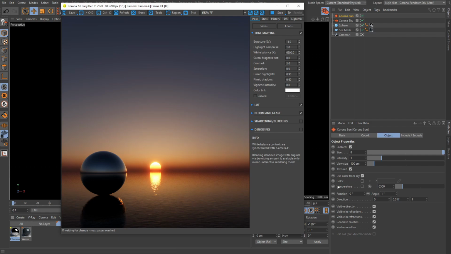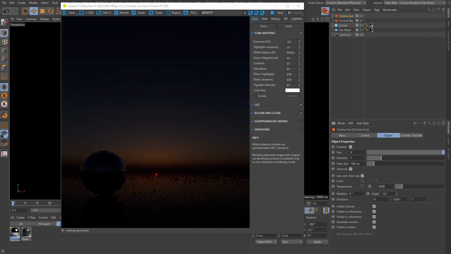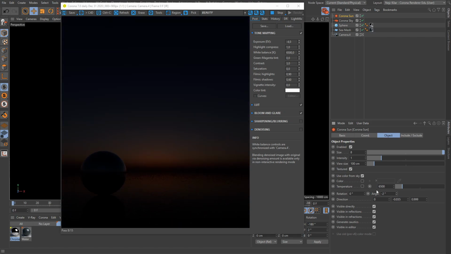Okay then, besides the improved textured functionality, the Corona Sun object has another key improvement to it, and that is the ability to set the sun's angle to go below the horizon. So basically, you can set its angle to go below 0 here. And as you can see, we can now get that full twilight to night effect as we can literally move the sun down to a point where it'll no longer be visible. And this really gives you the ability to create some really fun dawn or evening shots that start or end with the sun being below the horizon.